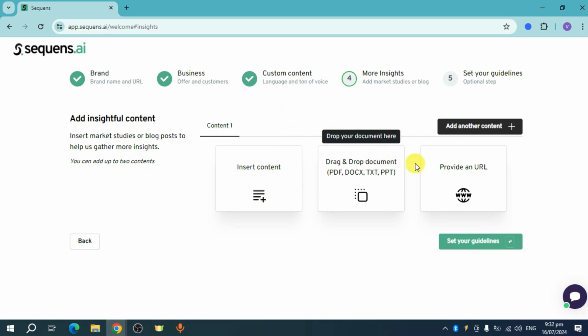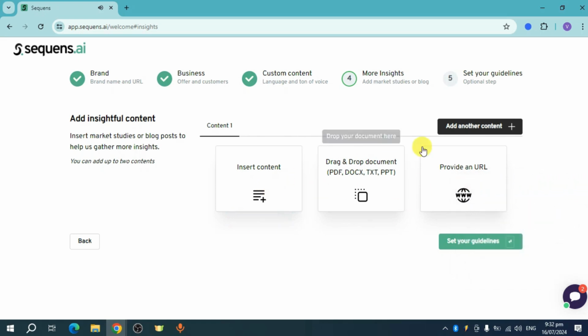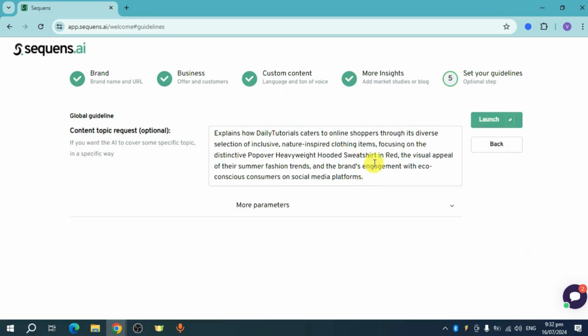You can drag and drop PDF or also provide in here an actual URL that you can put in order to insert market studies for blog posts. So in here, just head over and add contents if you want to. I have now added that.